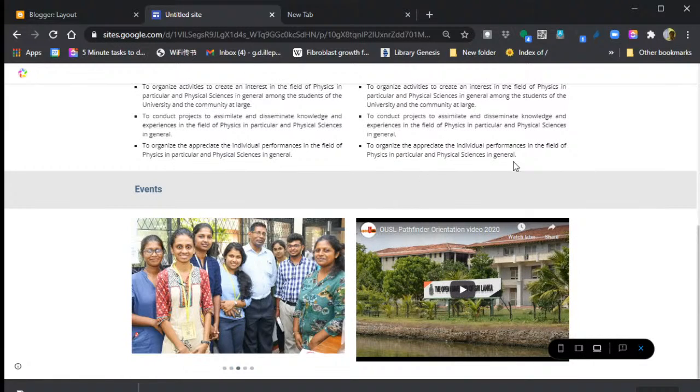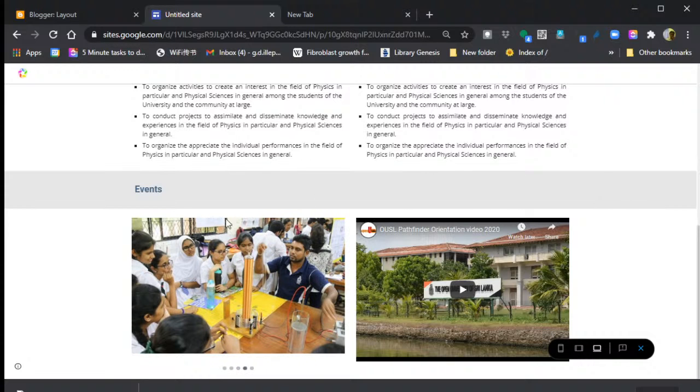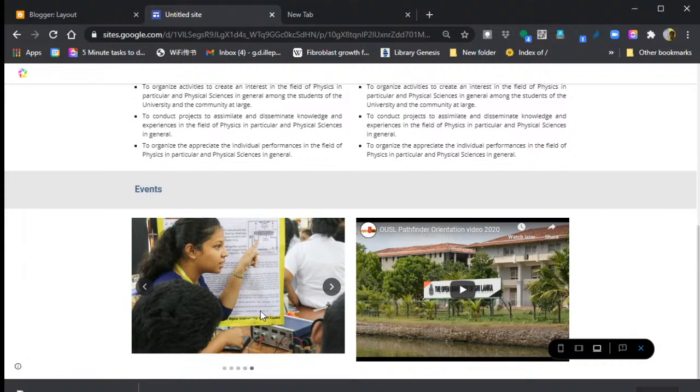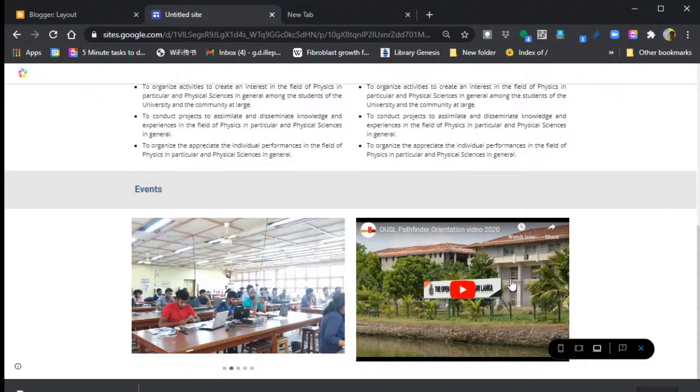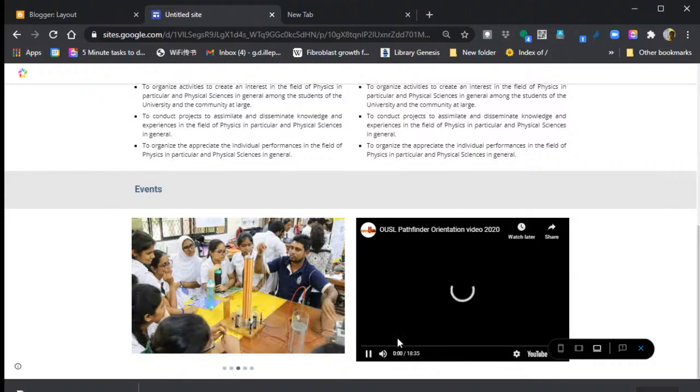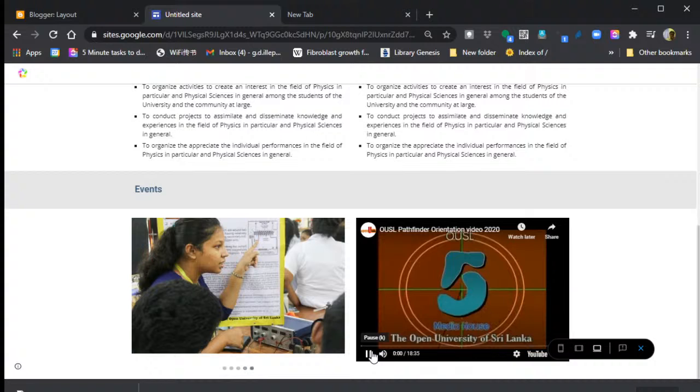Now you can see both of the items are appearing in the preview. Here you have the set of images that are automatically changing in the slideshow, and here you have the YouTube video. You click it, and you can see the video is loading.